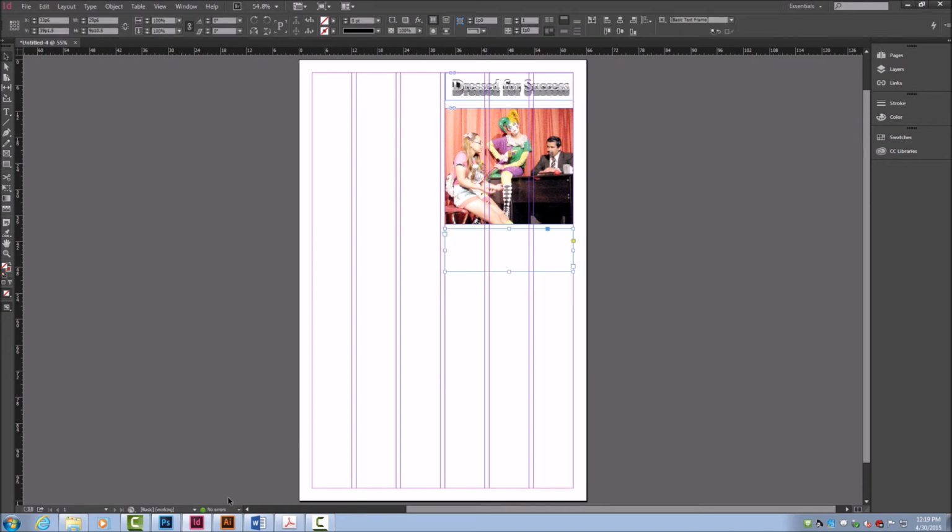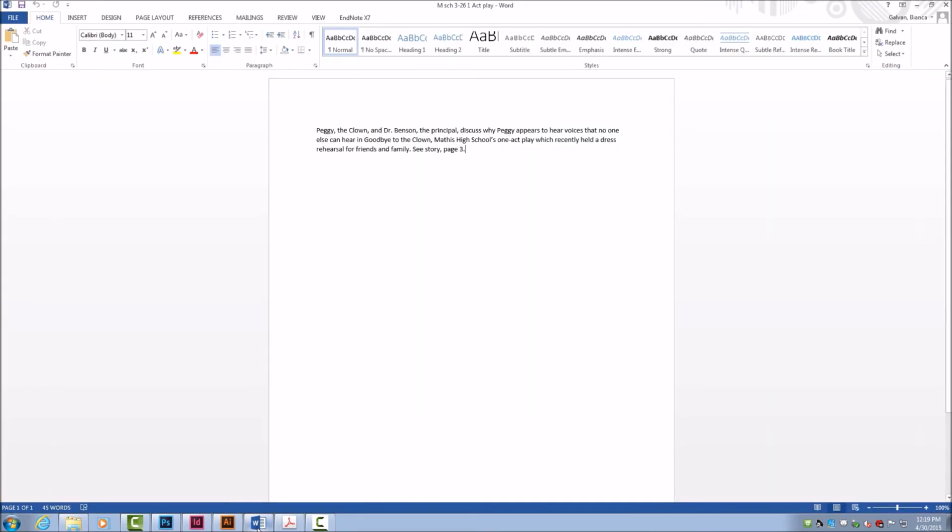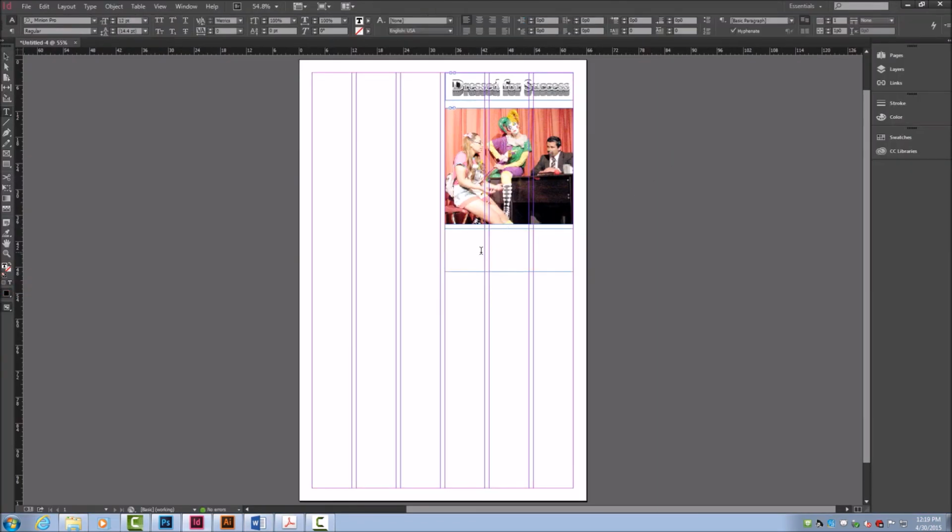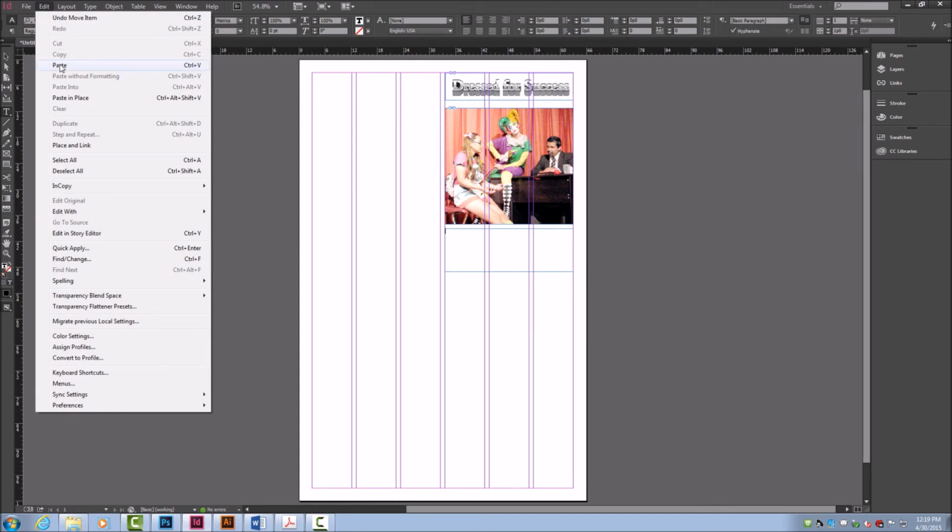Then select the third box and copy and paste your text from a Word document into the third box by double-clicking inside the box and selecting Edit, Paste, or using the File Place option, you can open the text from the Word document automatically.